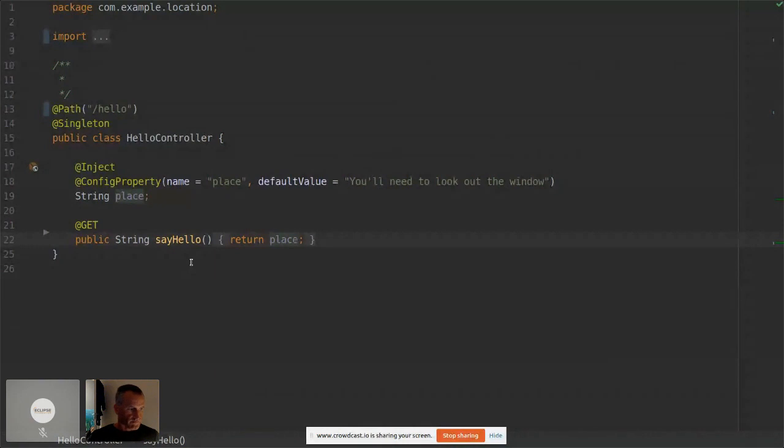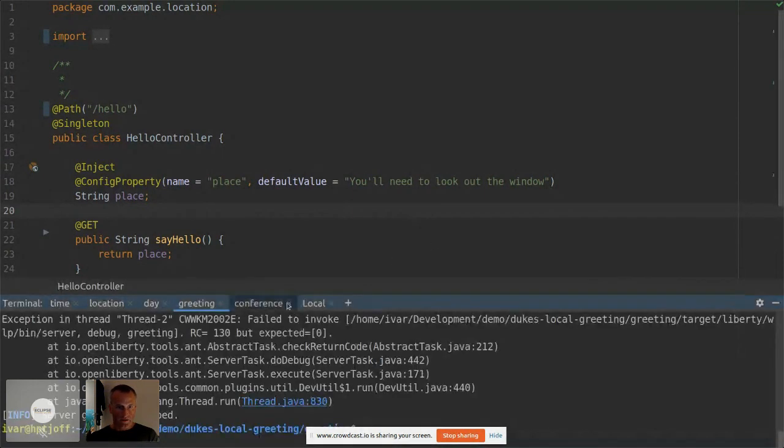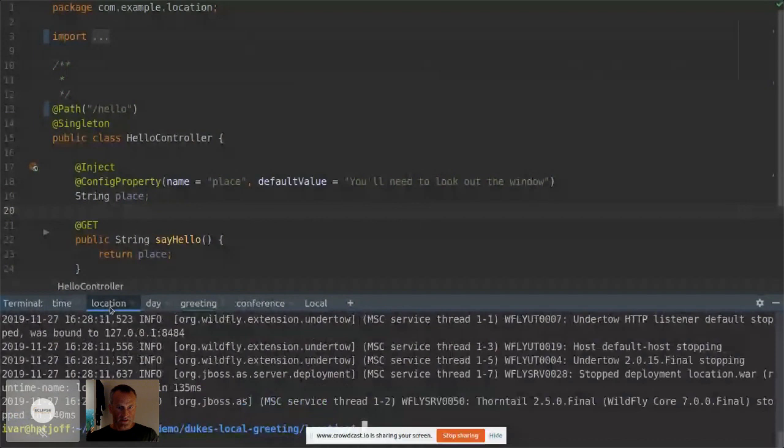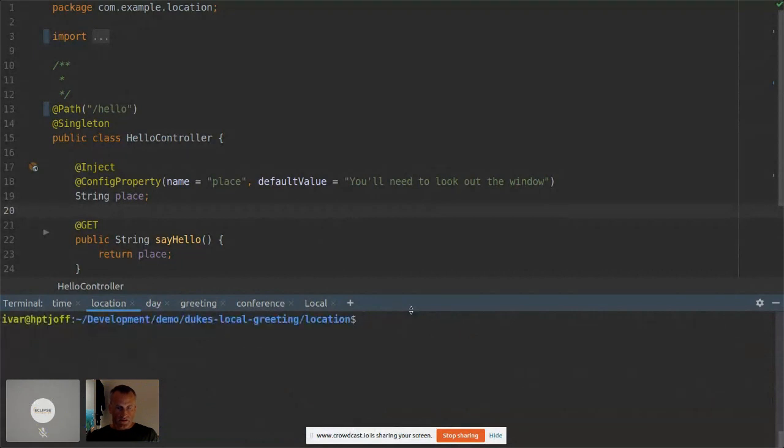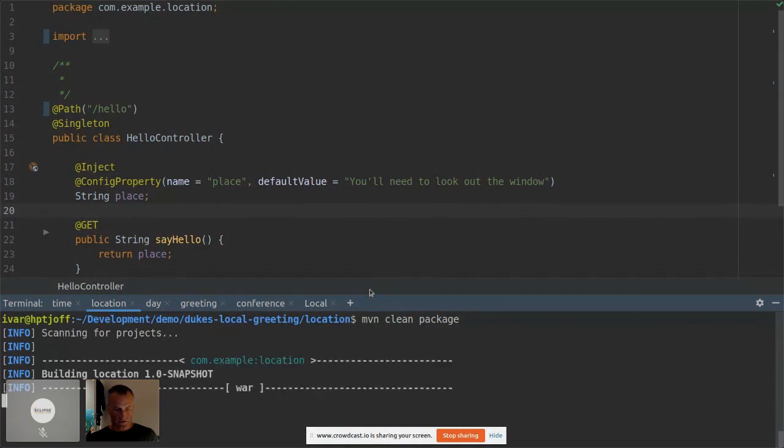So this is all I have to do to get this thing running. If I want to run this one, I'll go into the location service here, kill my screen there, and just run mvn clean package. And while it's building, let's look at some of the other applications here.